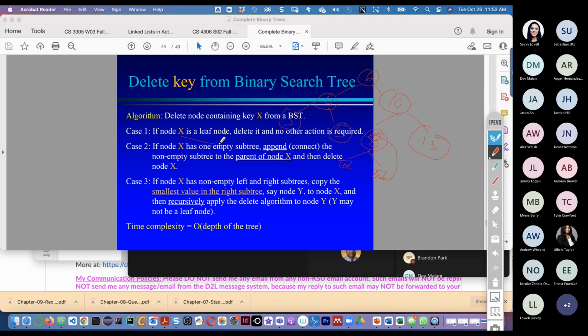If the node is a leaf node, then delete it and no other action is required. Then done. Okay, now if the node has one empty subtree, for instance if I want to delete the node 10, not 8, so not this situation.